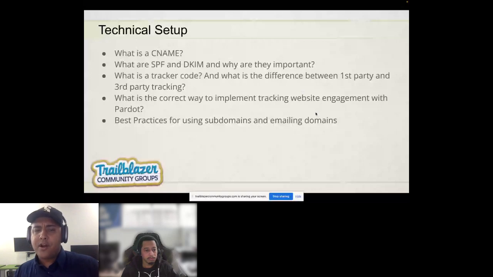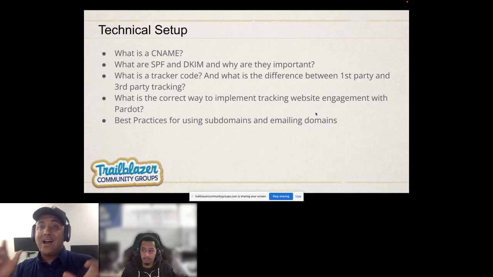And you'll want to know the difference between third party and first party. First party basically means that you're adding your domain. So if my website is brandon.marketing, we're using go.brandon.marketing rather than go.pardot.com. Go.pardot.com being hosted on Brandon's website is technically a third party because those domains don't match. And what happens is browsers are going to start blocking those. So you want to know the difference of that. The correct way to implement tracking website engagement with Pardot goes into that exact same question. Understanding how that tracking code works and where you install it on your website, and the first party and third party differences, is important to know.